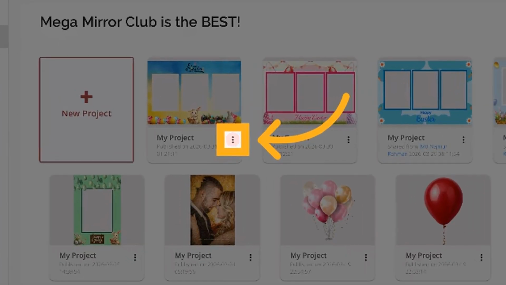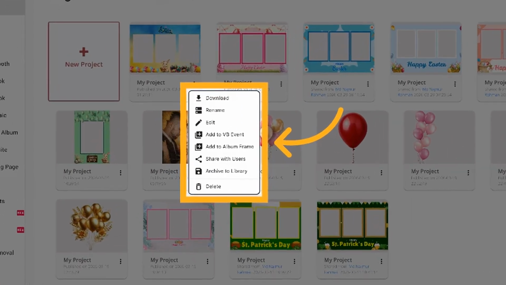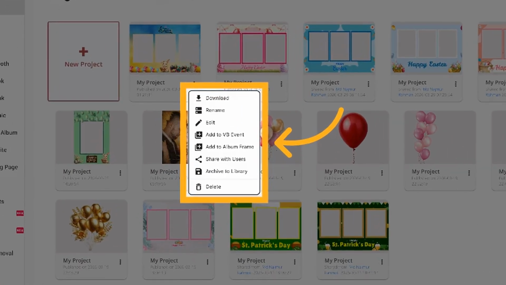You can click the 3 dots to view the options available for each project you have created. Your options may be slightly different depending on the type of template, such as a 1-photo, 2-photo, or 3-photo template. You can also use them with our other features, including virtual photo booth, flipbook photo album as a frame, and video guest book. Other available options may include download, rename, edit, share with admin if you need help, or delete.